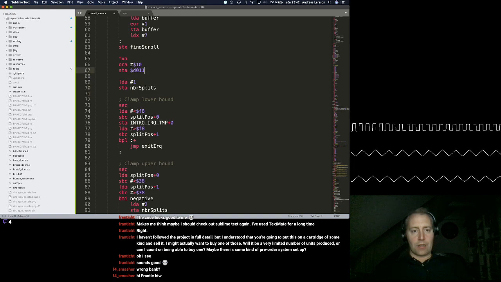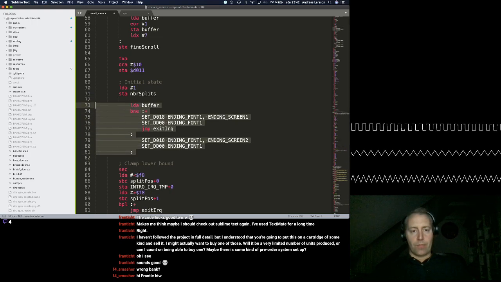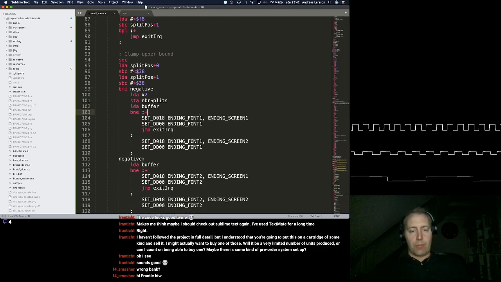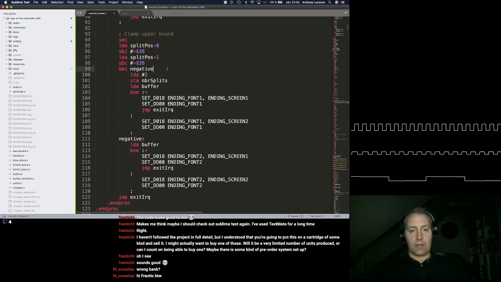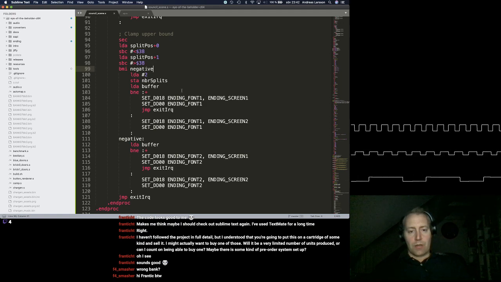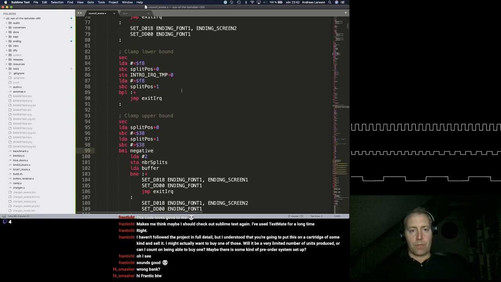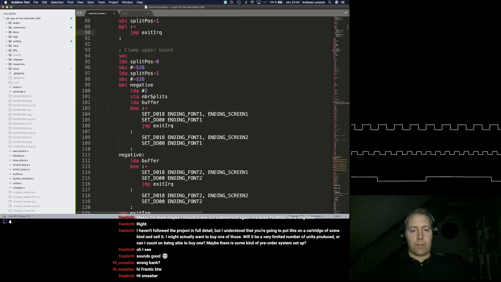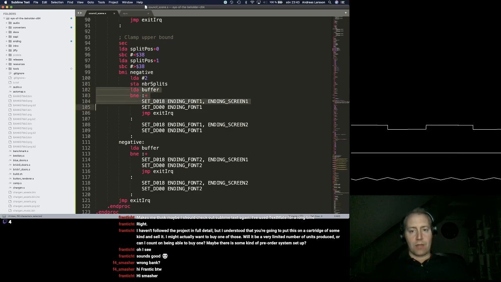So this is like initial state, only one split, and we show the current font. If we are in the upper bound, we only have to handle the negative state here. Yeah, exactly. Clamp lower bound and we're done. But if we have an upper bound, we have to handle only the negative state. This one we already have done.